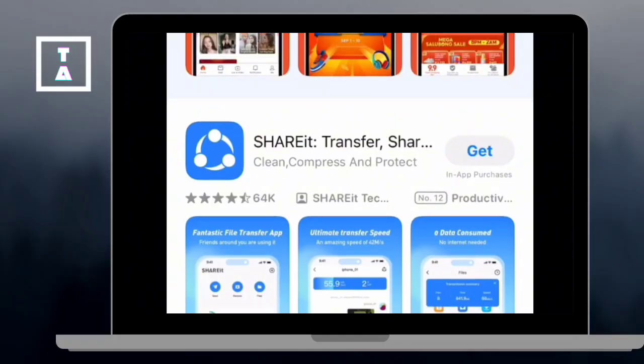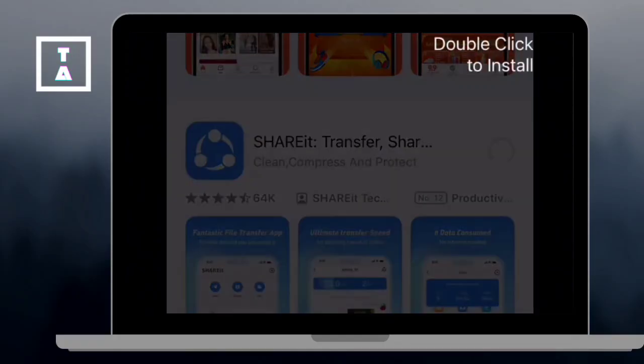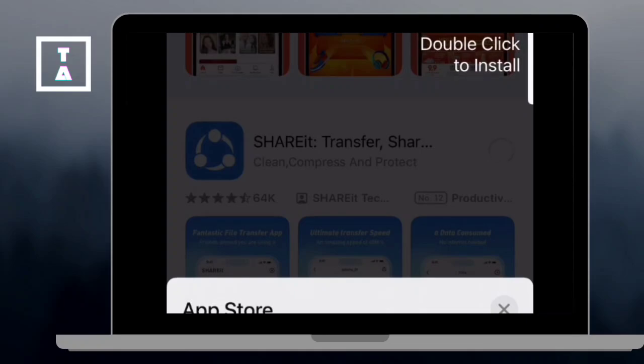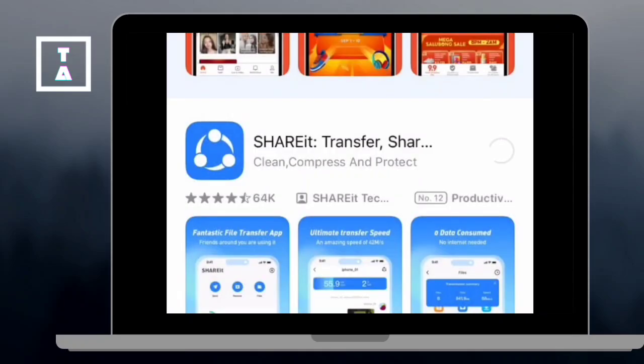From the search results, find the app and tap on it. Now tap the Get button. You may be asked to confirm using Face ID, Touch ID, or your Apple ID password. Once confirmed, the app will begin downloading.